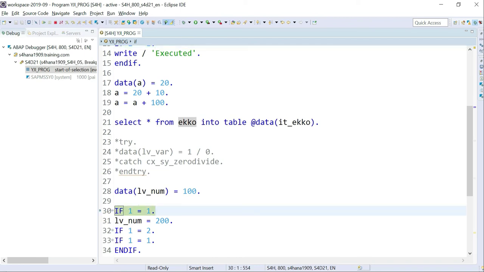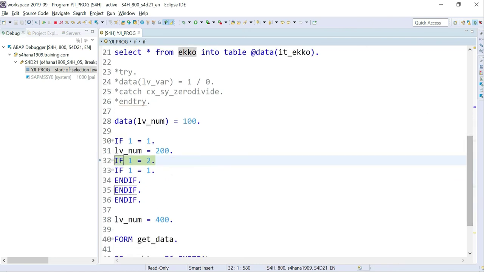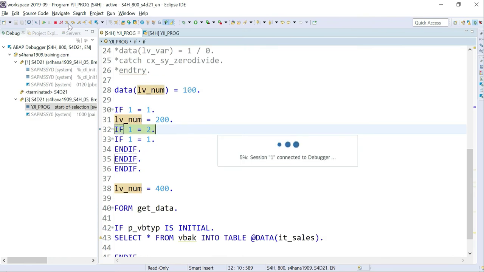Yes, it stopped in the if condition, and if I execute, it should stop on 32, 1 equal to 2, another if condition. But the if condition fails, so it won't go to 33 and won't stop on if, it will come to line number 38 because this is failing. So I'm going to execute this with F5, and it comes to 38 because this condition failed. Okay, so I'm good with that, and I go with F7 now.